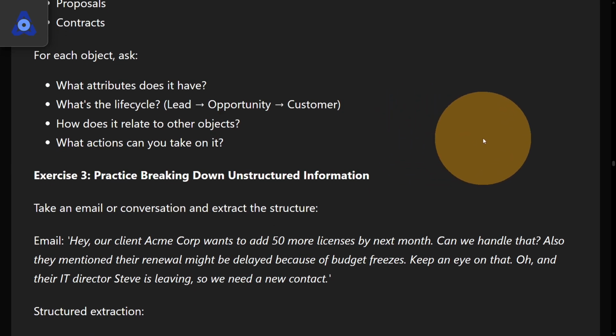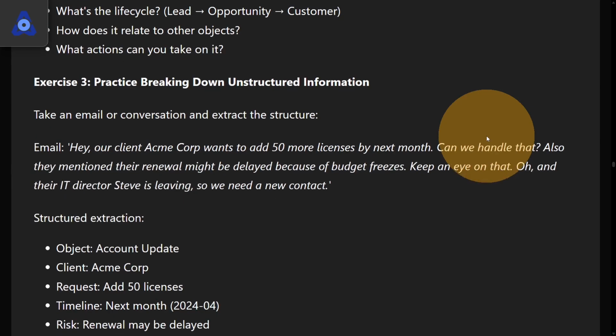Exercise 3. Practice breaking down unstructured information. Take an email or conversation and extract the structure. Email: Hey, our client Acme Corps wants to add 50 more licenses by next month. Can we handle that? Also, they mentioned the renewal might be delayed because of budget freezes. Keep an eye on that. Oh, and their IT director, Steve, is leaving, so we need a new contact.